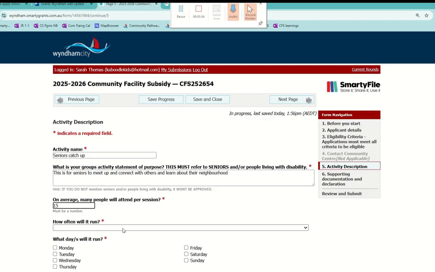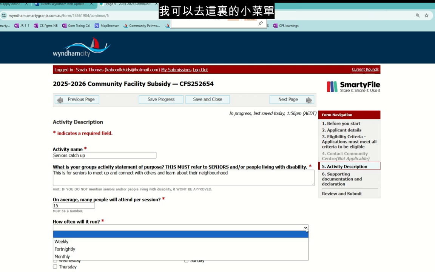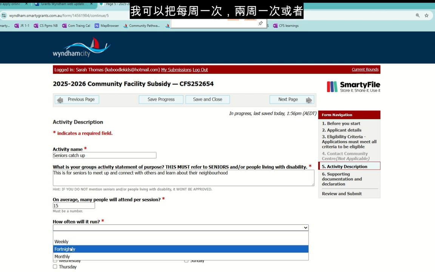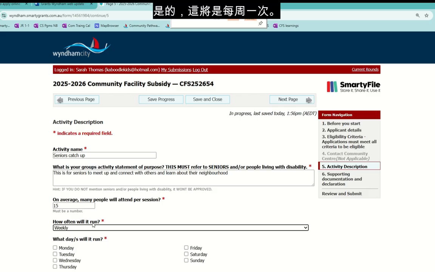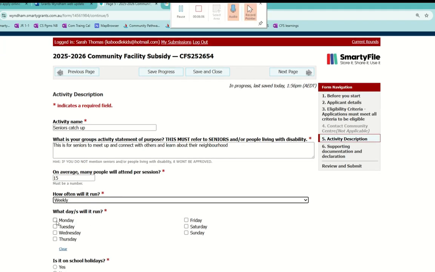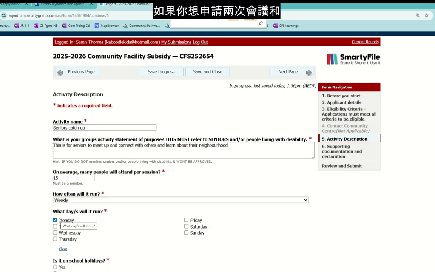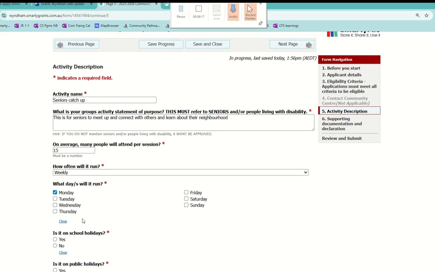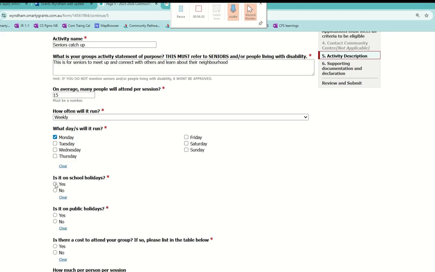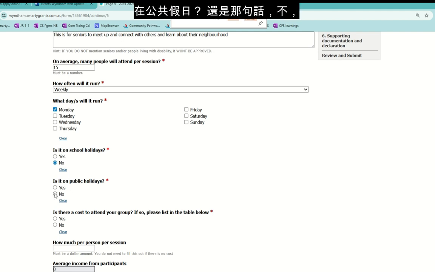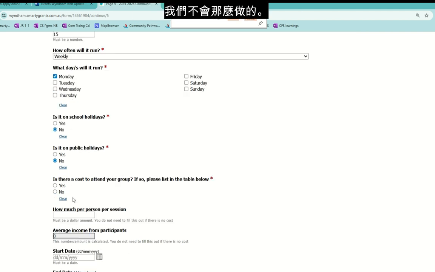Now, how often will it run? Again, it's a red star, so we have to do it, and I can go to this little menu over here, and I can put weekly, fortnightly, or monthly. Now, it's going to be weekly, and what days will it run? Now, if you want to apply for 2 sessions, you want to have 2 different days, you could choose 2 days, but I'm going to keep ours simple, and it's going to run on Monday. Now, does your activity go during school holidays? This is up to you, but you just need to include this because otherwise we won't know how many bookings you want for the year. So ours is not going to run on school holidays. Will it run on public holidays? Again, no, we're not going to do that.